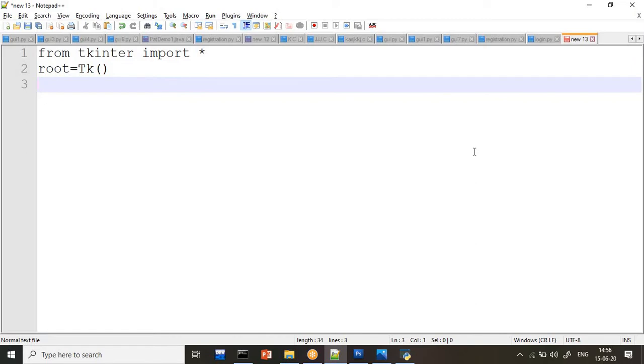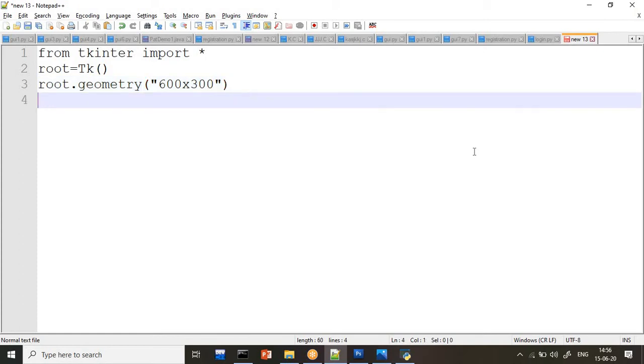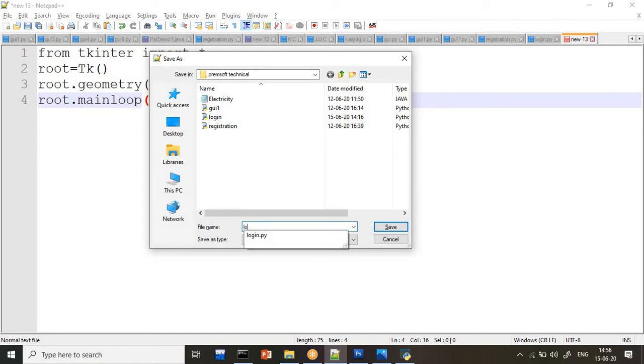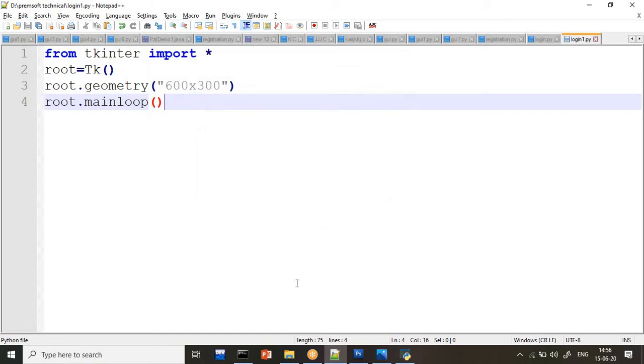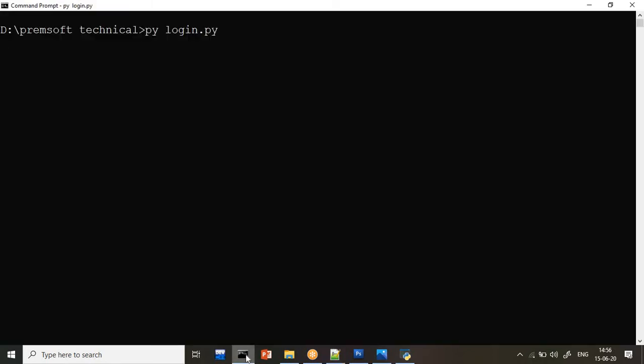Then I have to create the frame of this one. How to create the frame? I will write root dot geometry, and whatever height and width you want, you can take. Like I want 600 by 300, 600 is the width and 300 is the height. Then I have to write mainloop. So save it. I will create login1.py because login is my old file, and now check whether this file is created or not. First I have to close my old pop-up which is open, and now we have to exit login1.